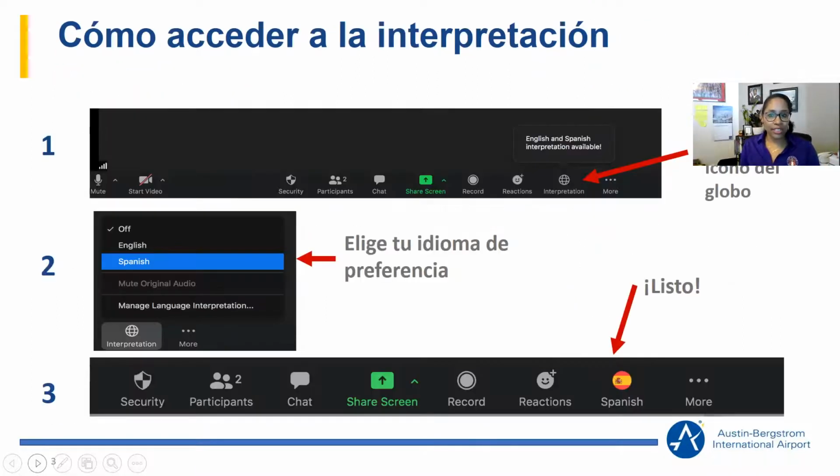Once you've joined your designated language channel, you will hear the interpreter's voice clearly and the original audio in the background. To only hear the interpreter, please select mute original audio. If you're in the English channel, you will continue to hear the original audio at the standard volume. And now these instructions will be repeated in Spanish.